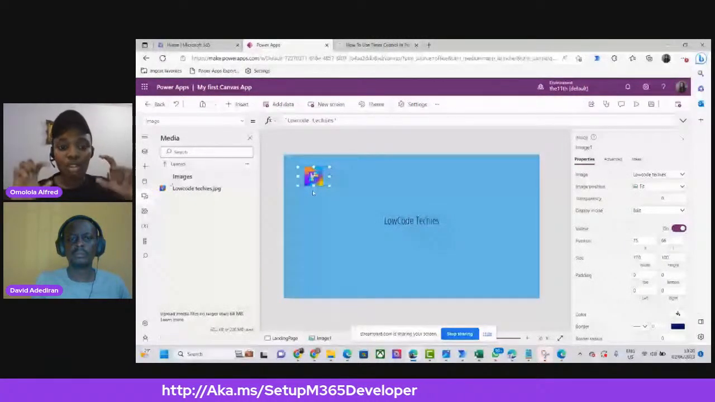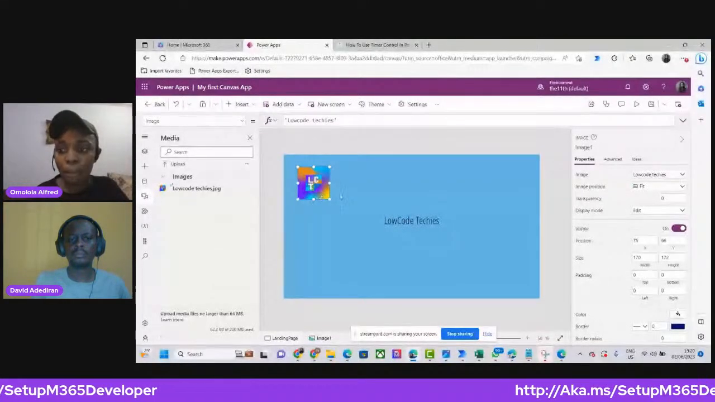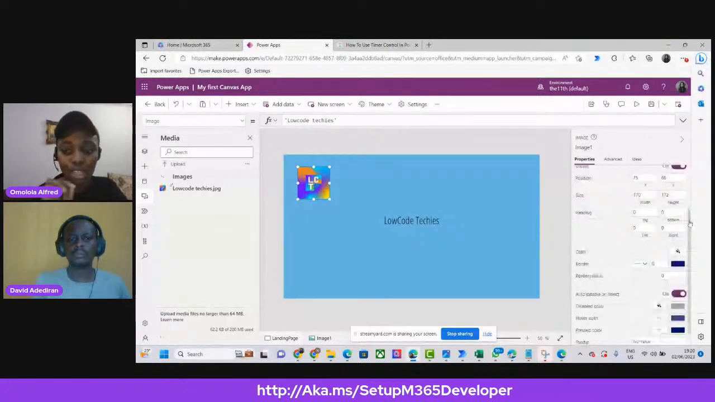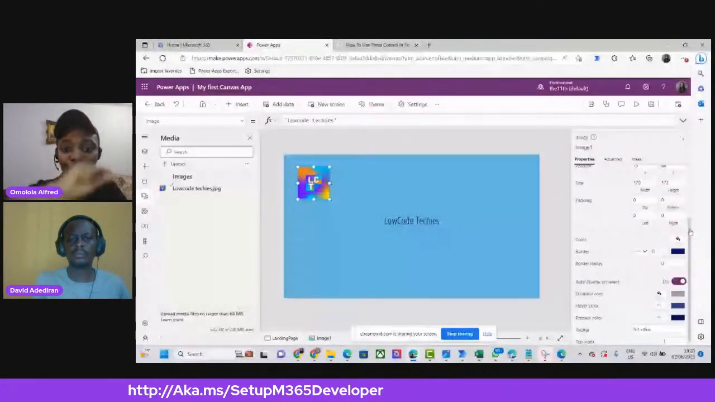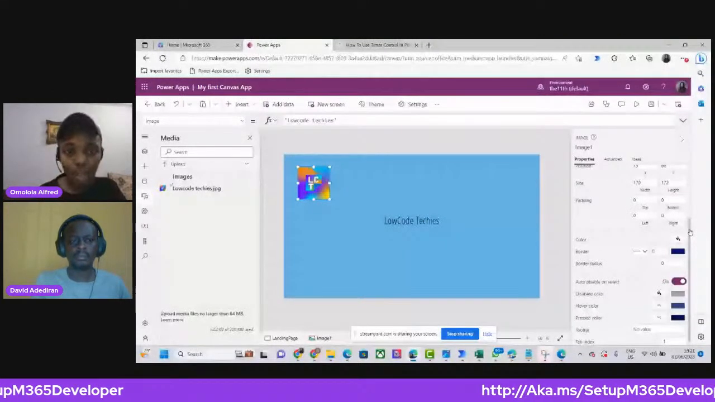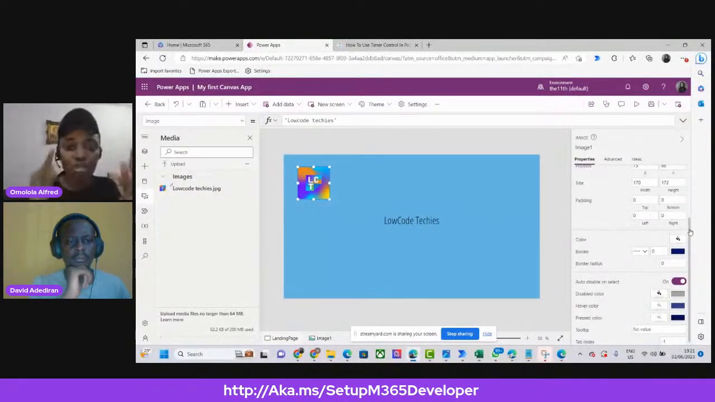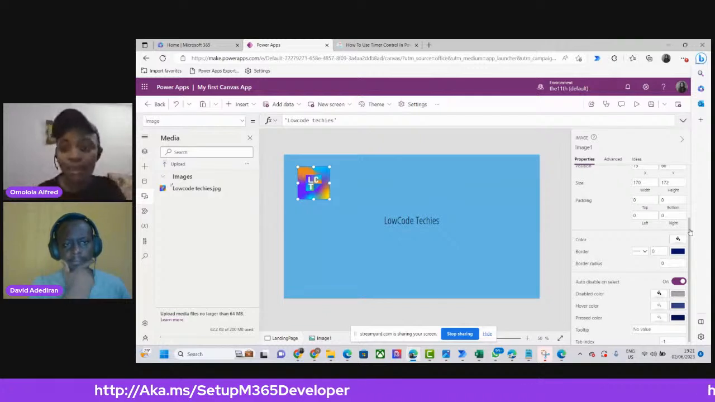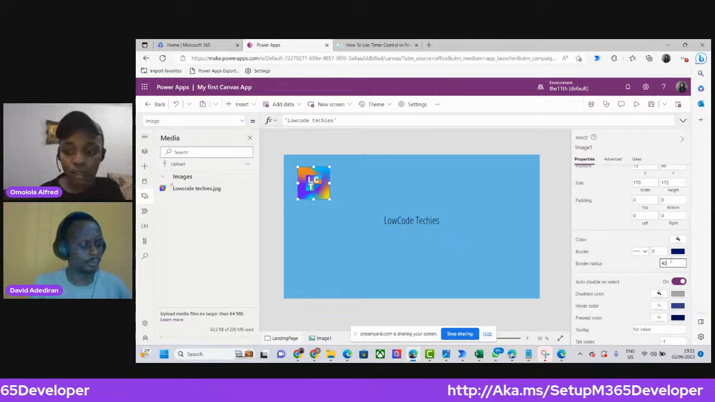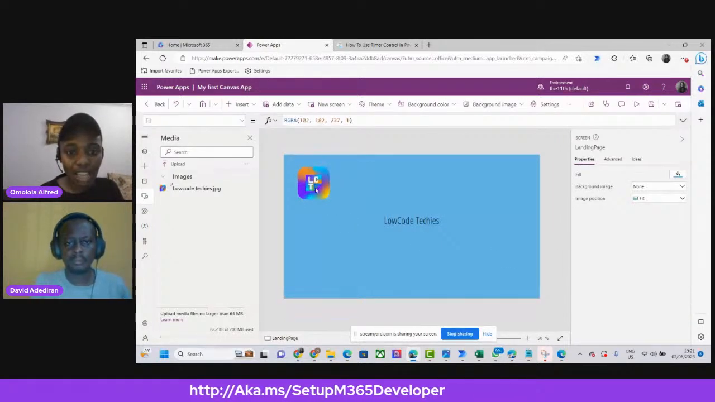Then I want to give it some curve. For me to be able to give it some curve, part of the properties of image, remember that any control that you drag into your Canvas app has properties. So I want to give it curve. What am I looking for? I'm looking for one of the properties that can actually help me to give it curve, right? That property is border radius. So if I say border radius 40, let's see what will happen. Can you see it has changed? The border radius has changed.